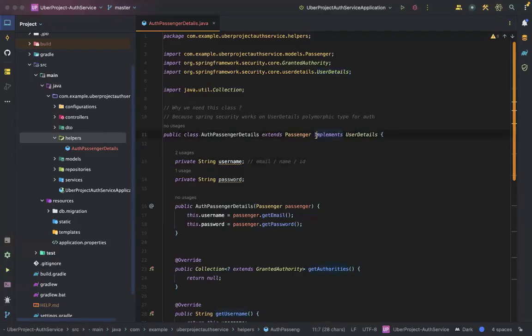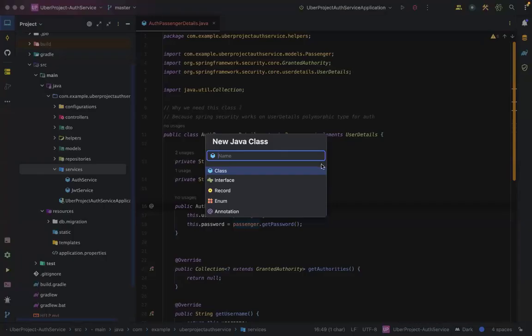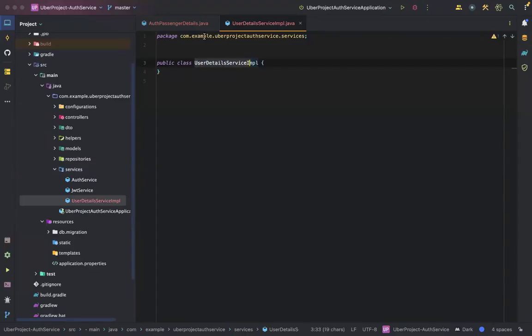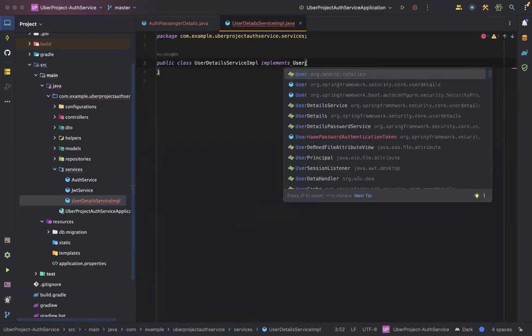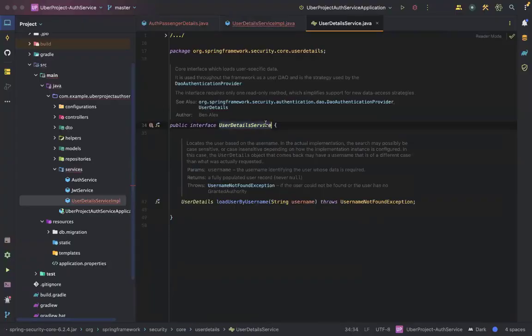Yes, this is our custom implementation so that we can convert our passenger to the user details polymorphic type. Okay. Cool. Now, what we have to do is write a service, and we are going to call this particular service user details service implementation. Now, user details service is coming from the user details class. So we need a service class which implements the user details service interface. Can you see there is an interface, user details service, and this interface has only one method, load user by username. So whatever is your unique identifier, you pass that, and based on that unique identifier, you load a user details object. Can you guys see this?